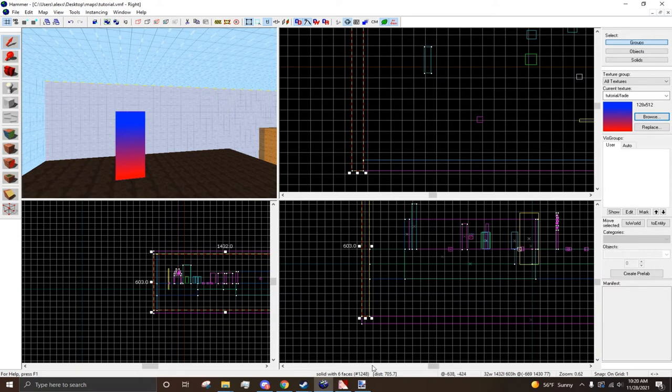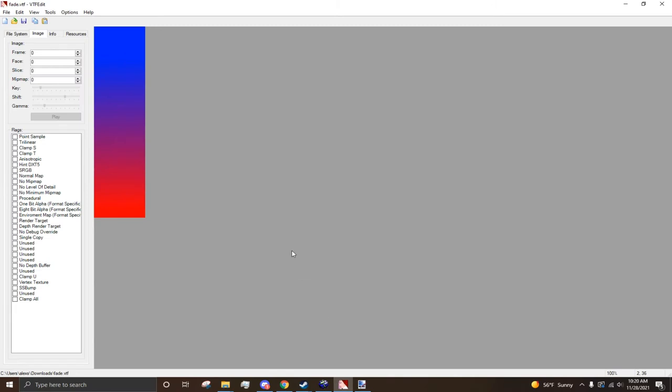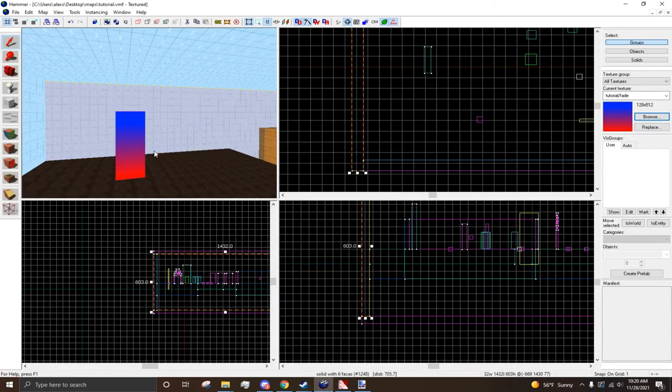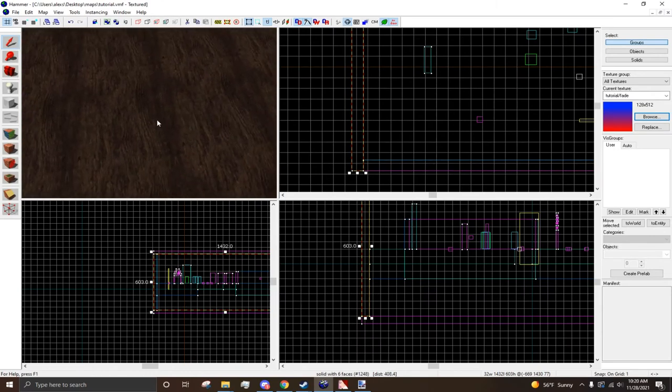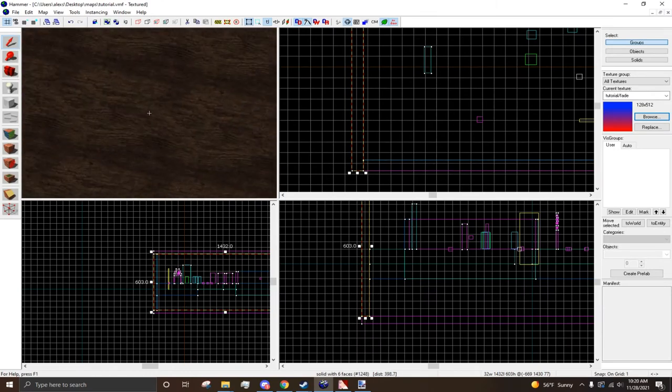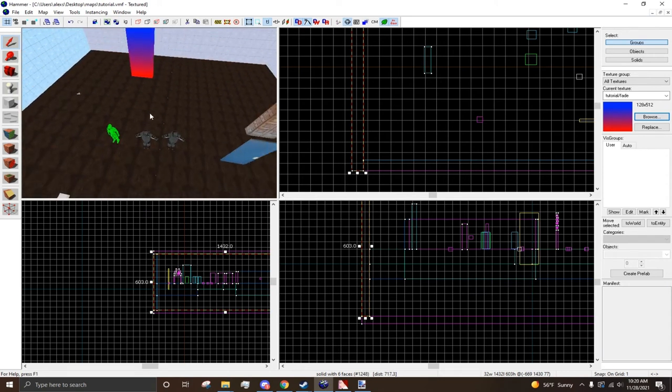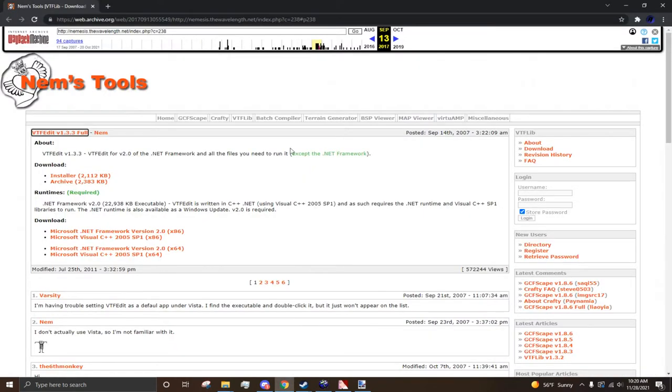So I'm going to quickly show you how to make a bump map. If you don't know what a bump map is, it's literally just like a normal map. A normal map defines how light interacts with the texture. So if you have an actual realistic texture, not like a fade, for example this wood texture, it would show light in the grain of the wood, and it would look fine. So I'm going to quickly show you how to do that.